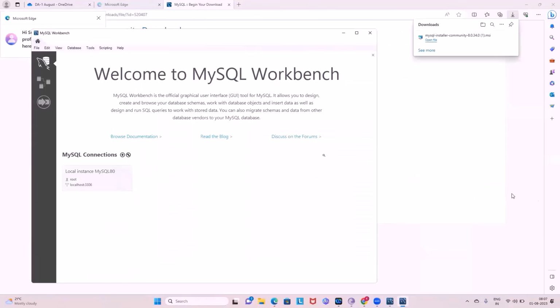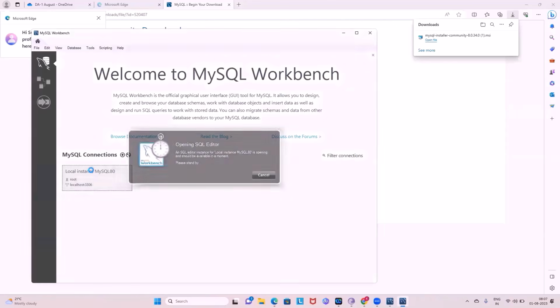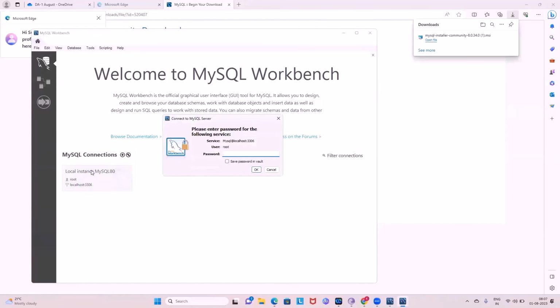Alright folks, once we have MySQL workbench open, let's click on the local host, and it will prompt us to enter the password. And so let's go ahead and enter the password. And once we're done entering the password, let's go ahead and click OK, and that's it. We will be able to start working.